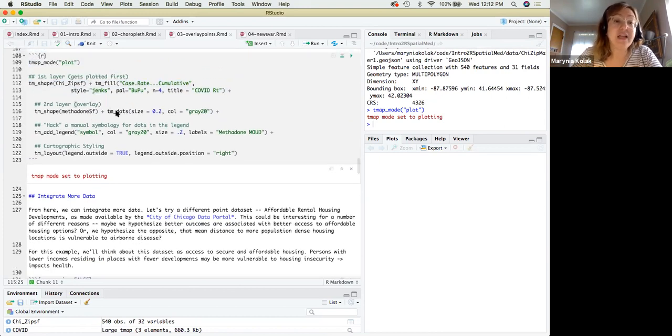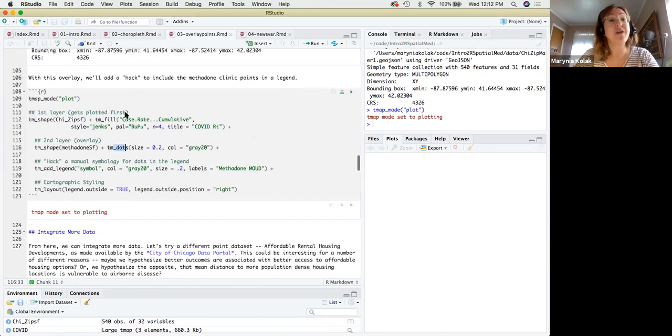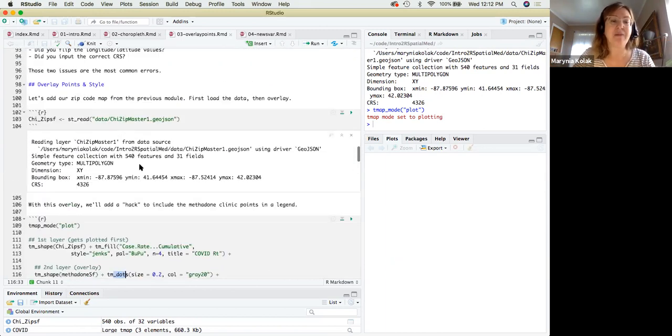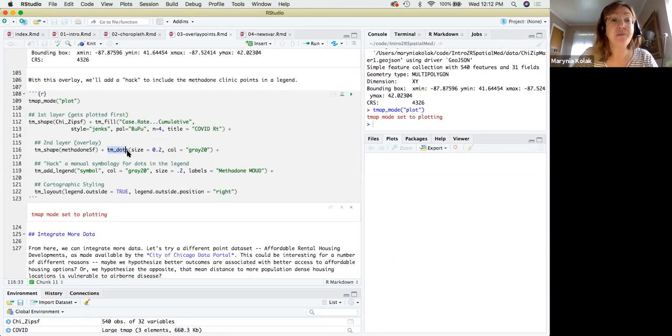When you're overlaying clinics, when you're working with point data, and there's more description about this in the workbook, we're either going to show them as dots, as individual points, or as bubbles. I'll talk about the bubbles in a second, but first let's talk about the dots. So dots are just points, right? We're going to have a pretty small size, 0.2. We're going to give them a dark gray color.